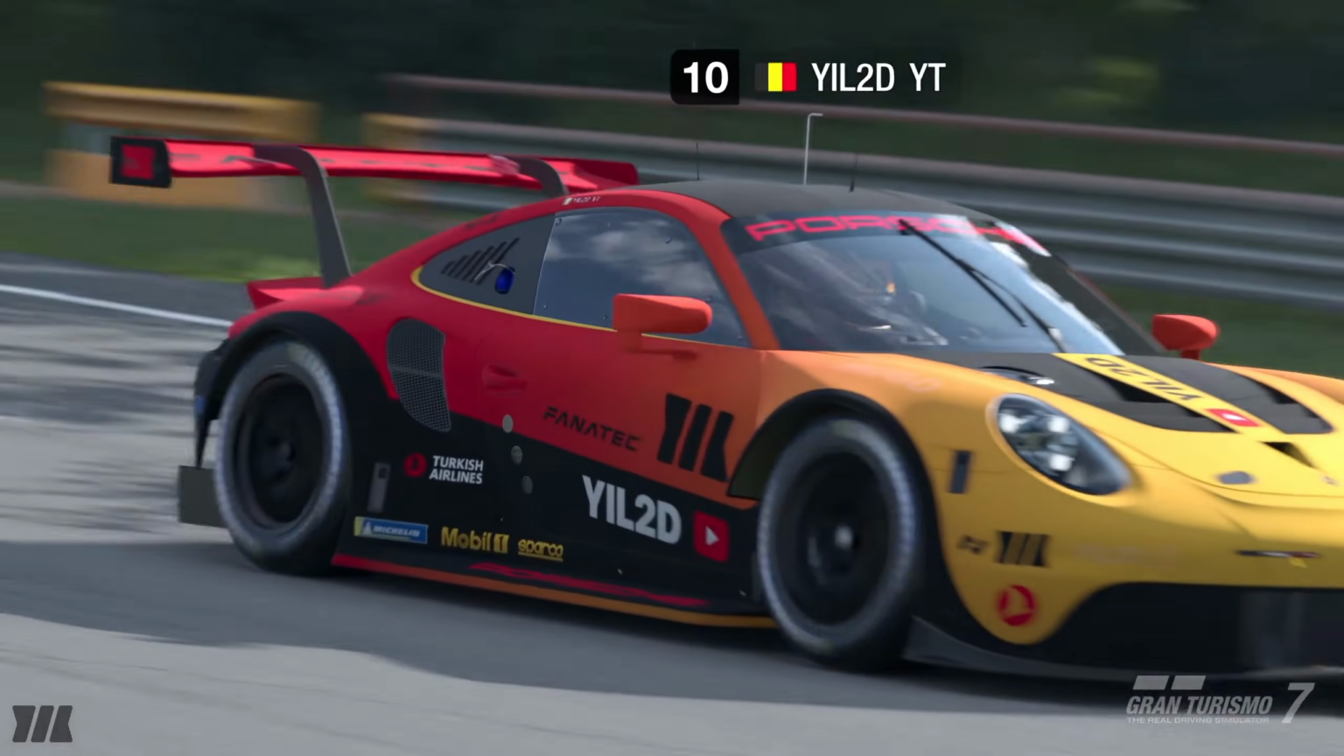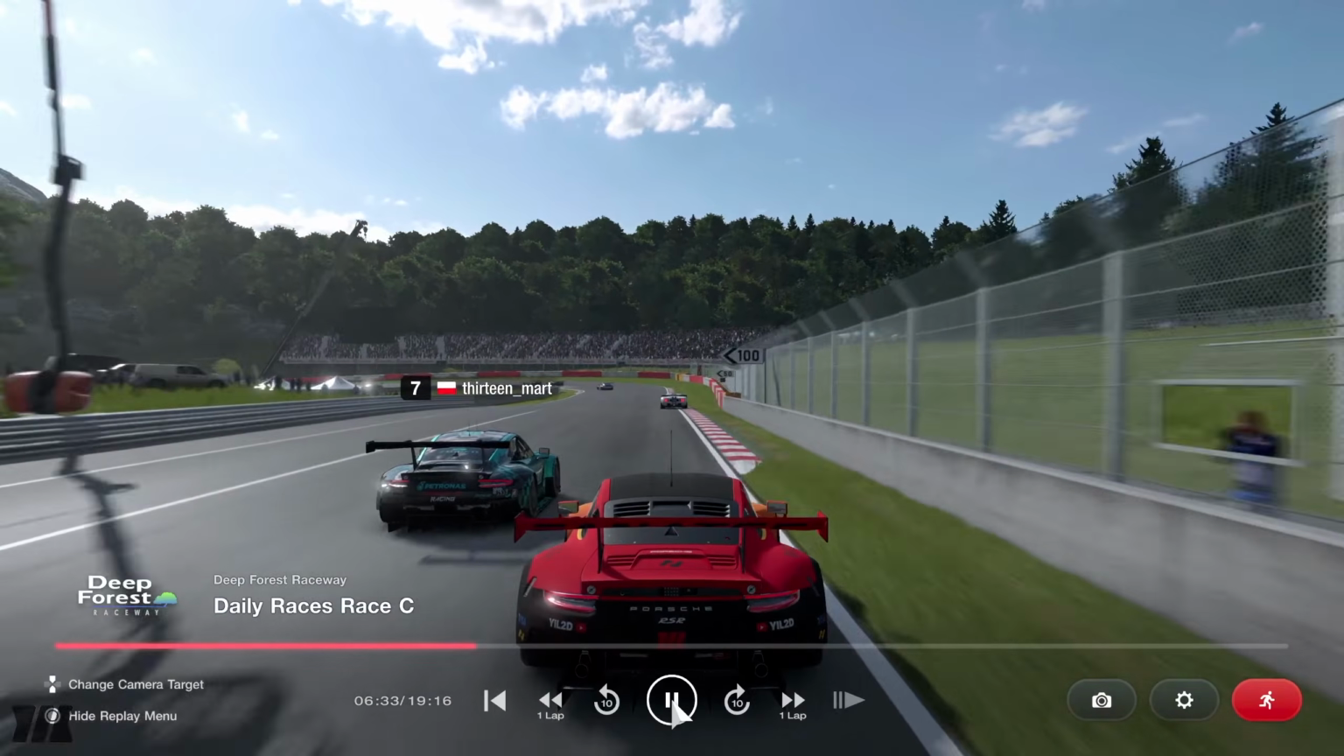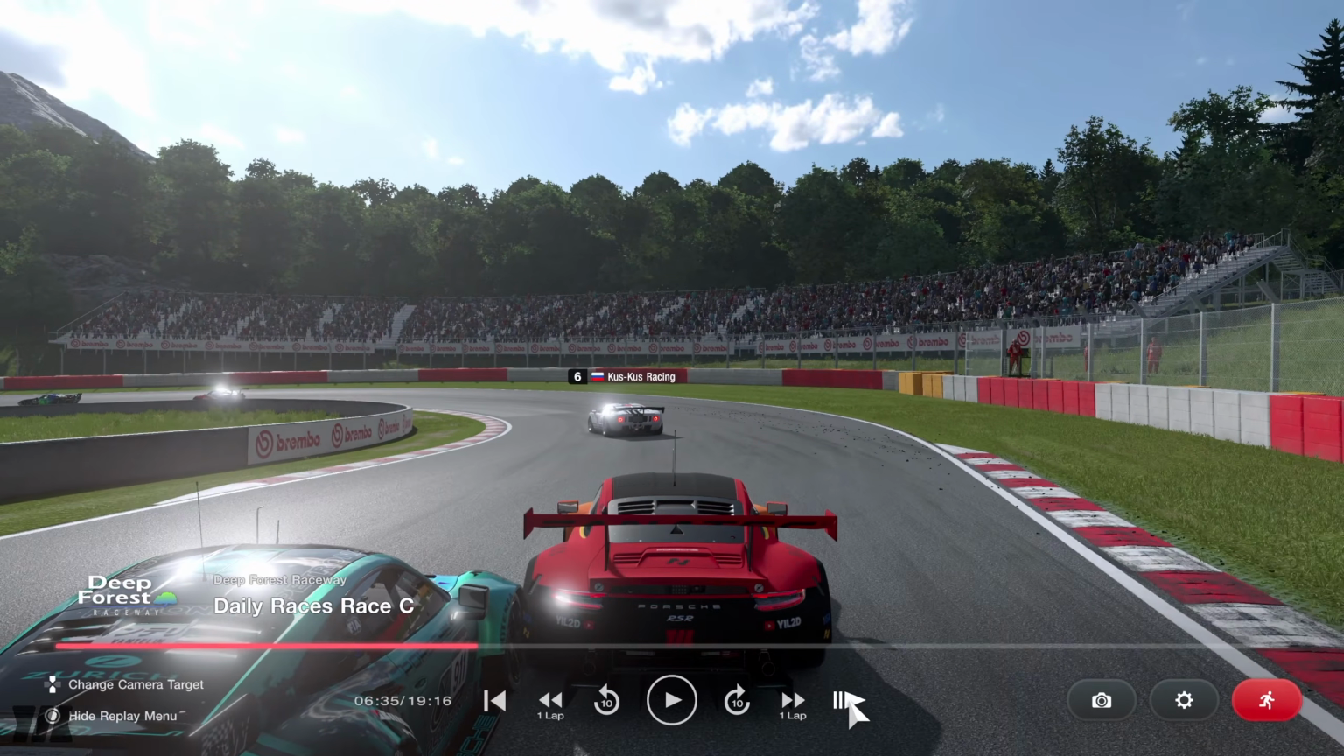Now is the tricky part. Now you need to find the best possible scene for a thumbnail. For me, it was this overtake. After some micro adjustments, I was happy with what we got.